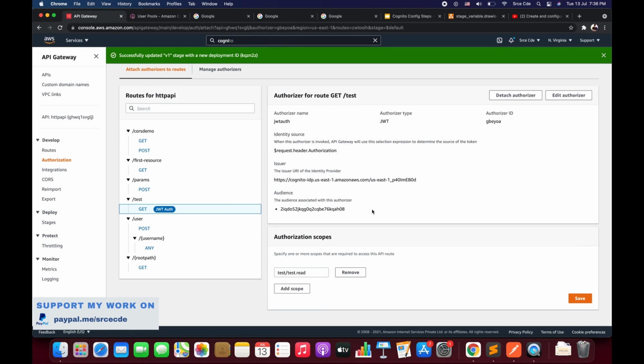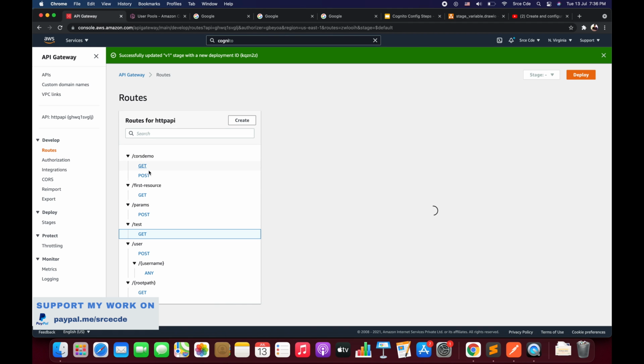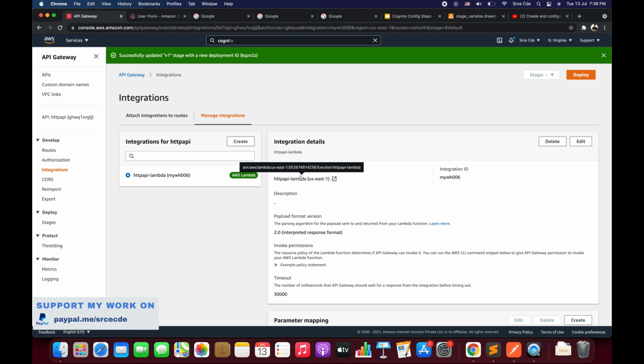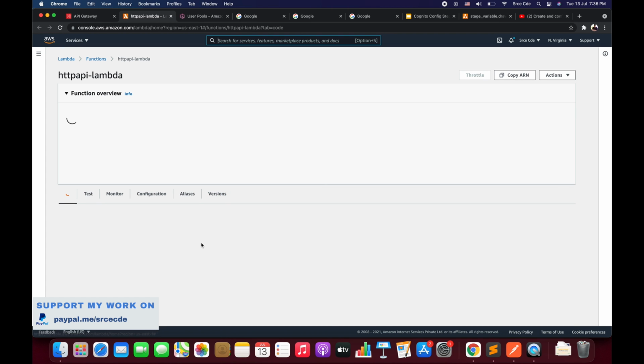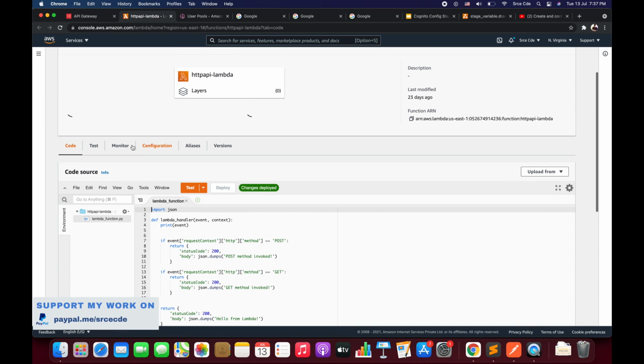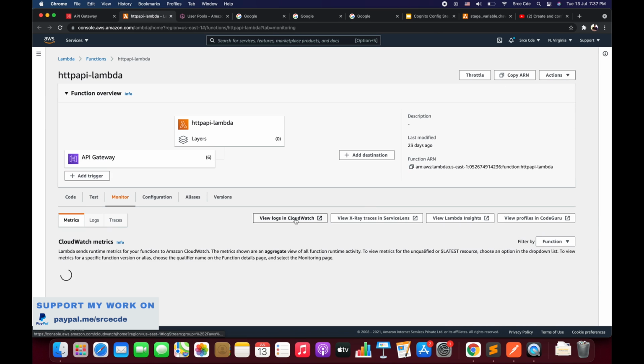So guys, apart from that, I also want to show you how you can access the JWT parameters or the JWT claims within the Lambda function, right? So what we are going to do is we will click on routes, we will click on get, and we will say configure integration, and we are going to open this Lambda function. Okay. And I hope we have the print statement for the event. So here we have. So I will click on monitor and I will open view logs in CloudWatch.